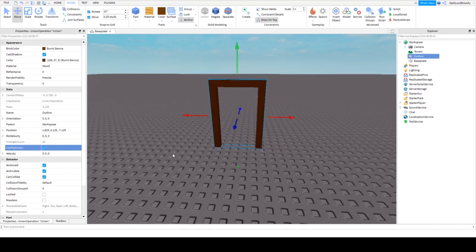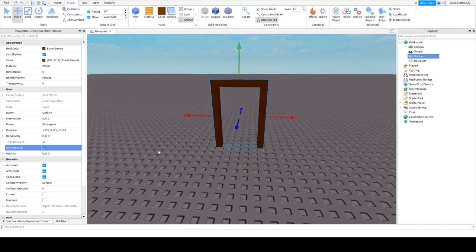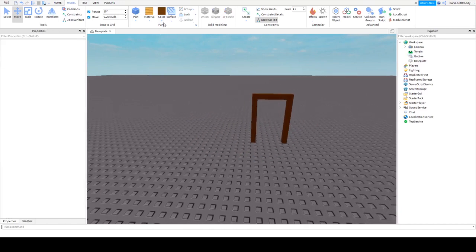Now we want to insert another part, but we want to make this lighter. So just make it a bit brighter. I'm going to make it up here. So it's going to be rust.